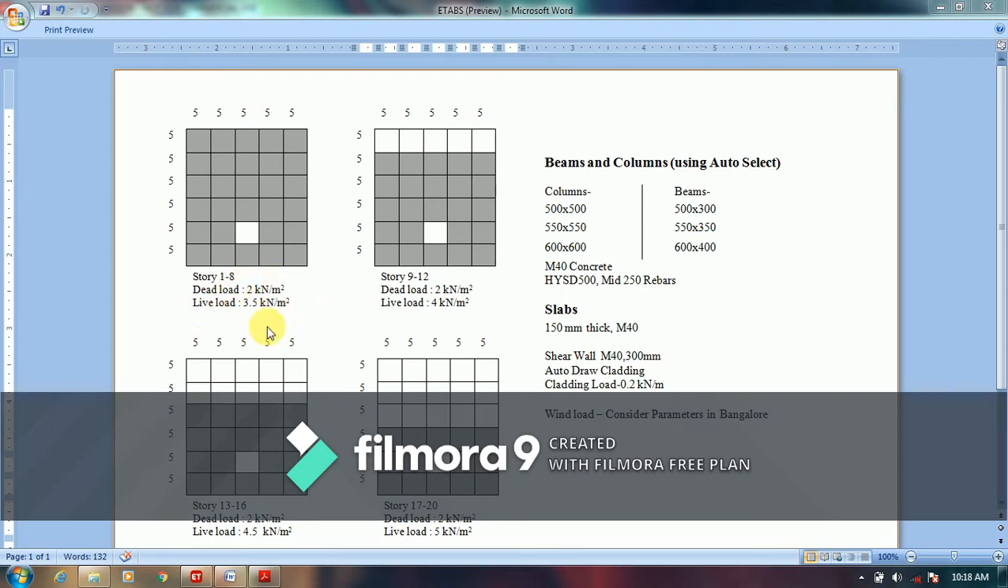That is, from story 1 to 8 we have to apply the live load of 3.5 kN per meter square. From story 9 to 12 we have to apply the live load of 4 kN per meter square. From story 13 to 16 we have to apply the live load of 4.5 kN per meter square. From story 17 to 20 we have to apply 5 kN per meter square.